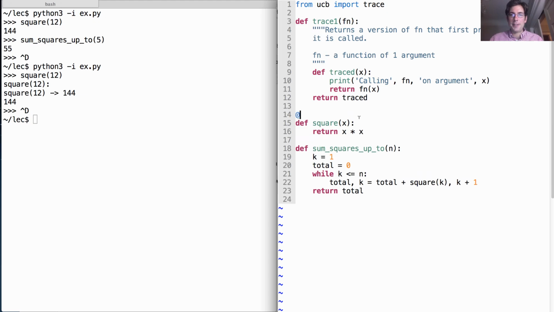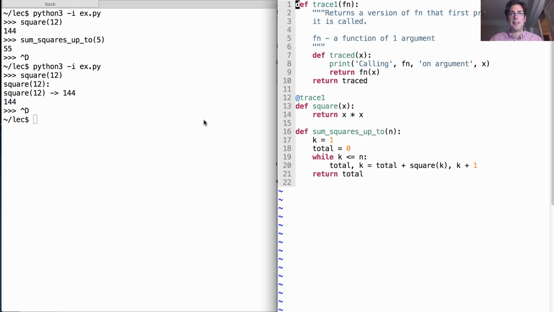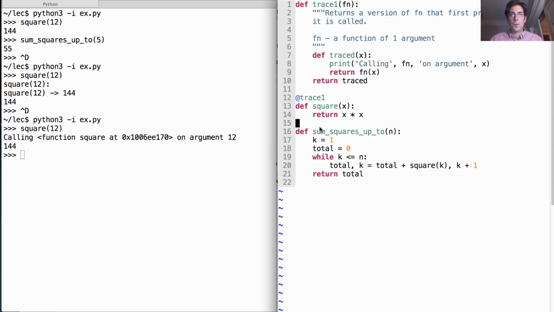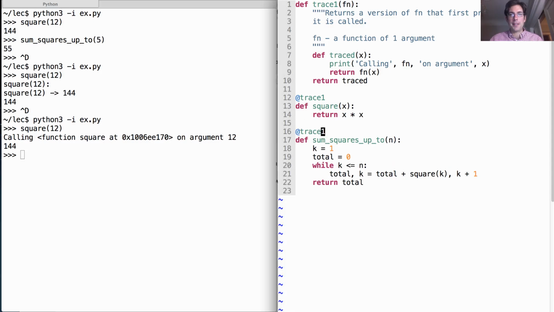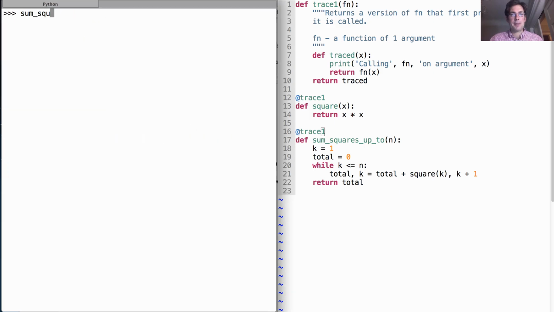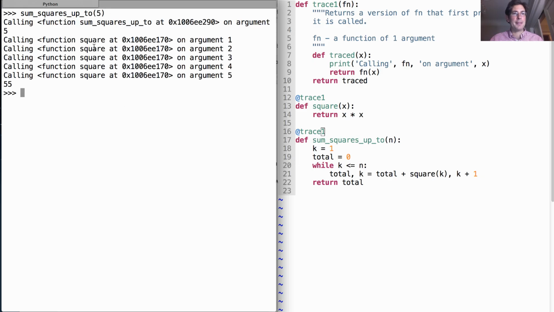And now I can annotate square with the trace1 function that I just wrote. We're not using the one that's built in anymore. Which means that when I square 12, it will say calling the square function on argument 12. Moreover, I can trace multiple different functions, and then when I sum squares up to 5, I can see all the work that happened. So we called sum squares up to on the argument 5, which involved calling square on 1 and then 2 and then 3 and then 4 and then 5 and then returning 55.